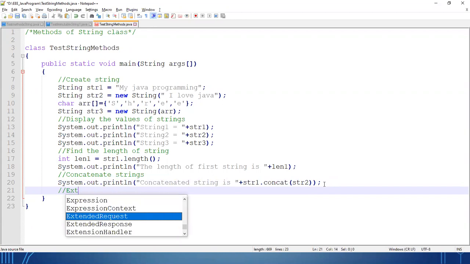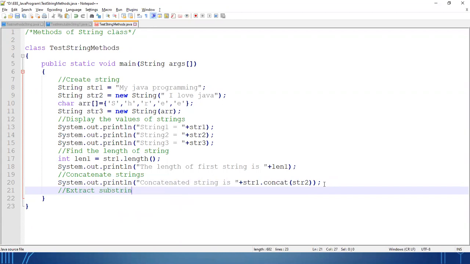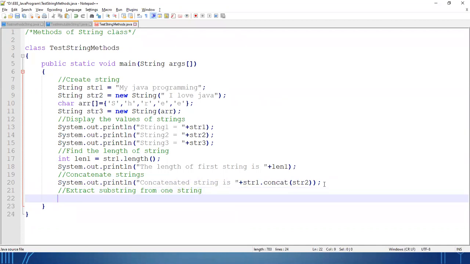Now let's extract a substring from one string. Clear? So how to extract the substring? String substring equal to, then if I want to extract from, suppose, str1, then I'll write substring. Let's say substr. It's a predefined method, substring, but I have to provide the starting index and the ending index.